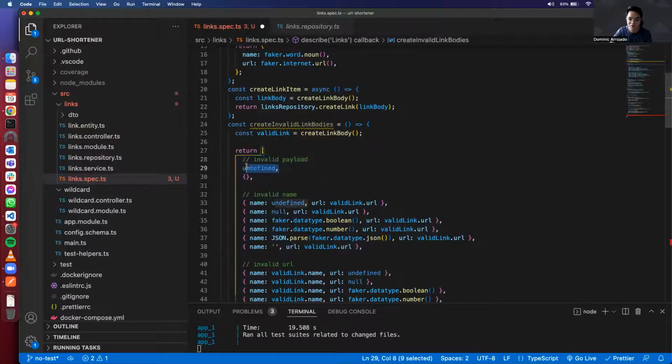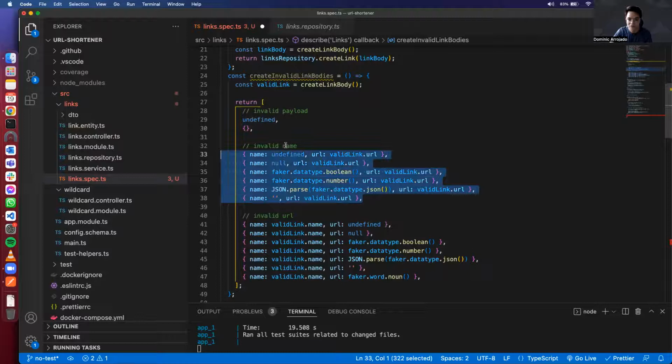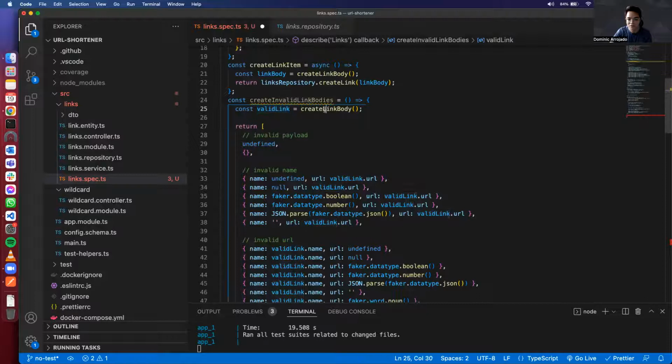So first we have an invalid payload. It could be undefined, there's no body, or it's just an empty object. There's no name and URL. And I also created a series of invalid names. First, the name is undefined, but we have passed a valid URL from the valid link, which is created using the createLinkBody. We also have a name which is null. That is also an invalid name. If it's a Boolean or a number, it's also not accepted. If it's a JSON object, it's also not accepted. If it's an empty string.